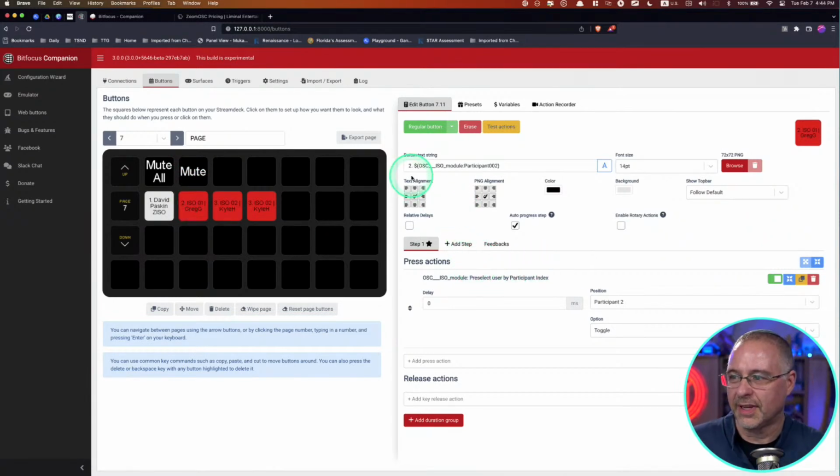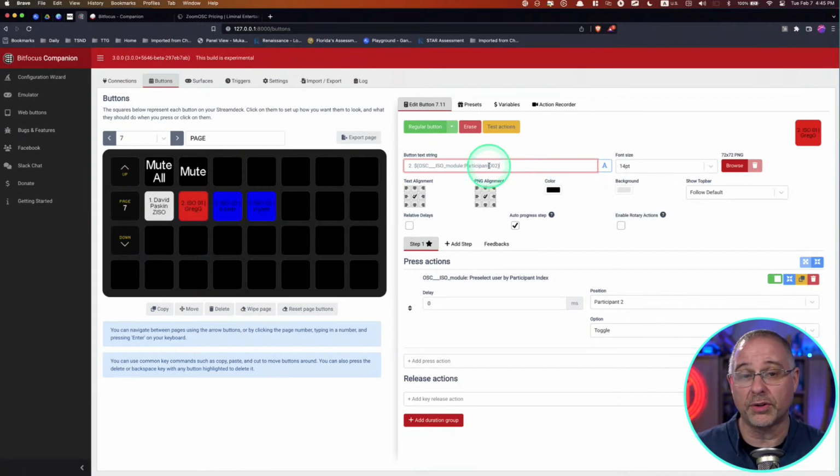Let's take a look at these buttons in a little more detail. So you can see that the button text string up here, this is actually a variable. This variable is saying, don't put other text here, don't put an image here, put on this button the name of the participant in position 002. Not position. The participant in a list of all the participants in this meeting that is in position 002. So this is not relative to your gallery view. This is relative to a list view.